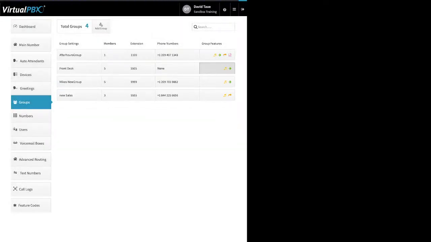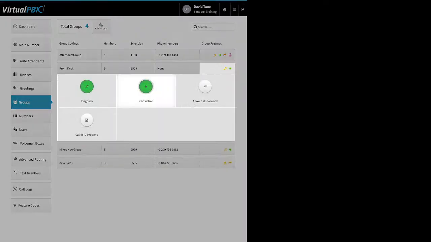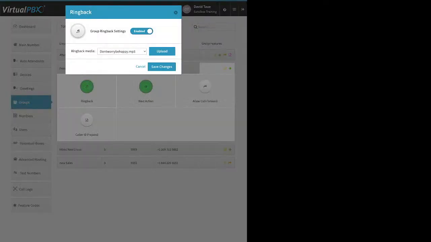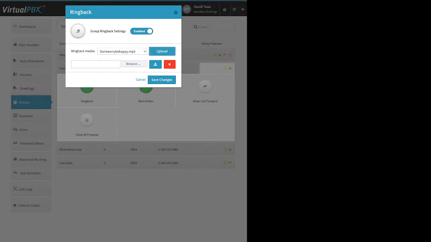All right, we've got group features. So Ringback. When a call comes into your group, we send the call out to your group member or members. When their phone starts to ring, that ringing sound is then piped back to your inbound caller. Now, if you don't want that ringing sound to play to your inbound caller, you can instead enable the ringback feature and upload a media file, .wav or .mp3, recorded in mono, under 1 megabyte, and that will play instead of that ringing sound.